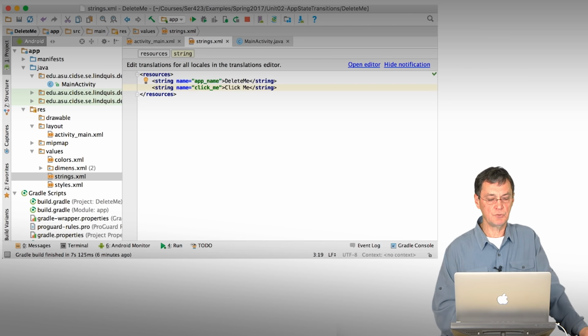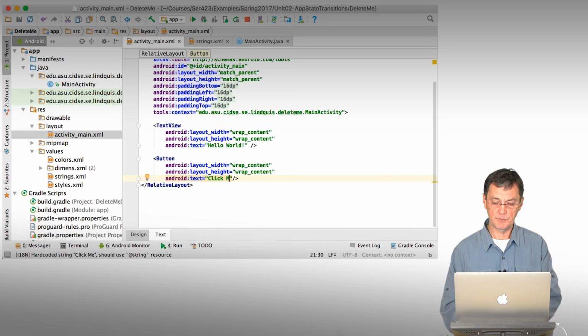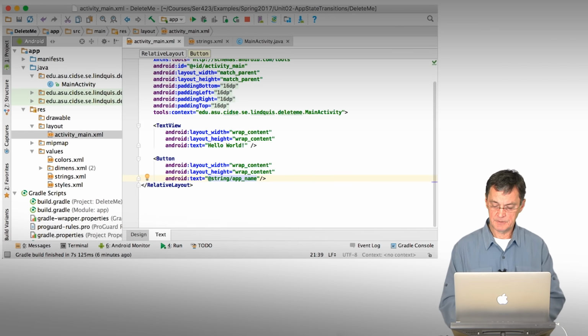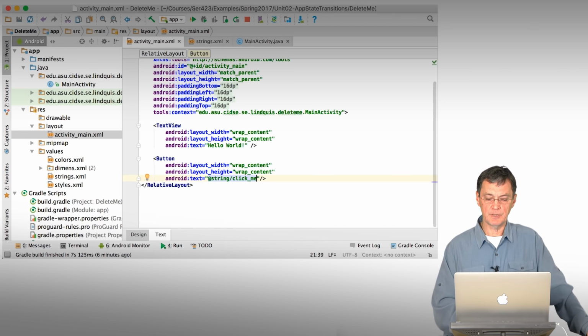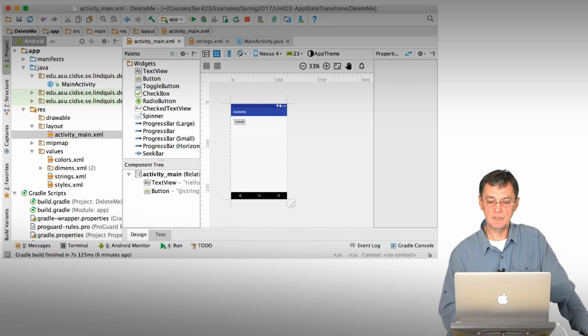So now let me go back to activity main, and I'm going to refer to it here. Instead of having a string literal, what I'm going to do is have an @ sign, @string, and just select the one that I want. Instead of app name, I picked the wrong one. Click me. All right, @string/click_me. So it says there is a defined string. It's kind of like R.layout. String says that there is a string that's been defined, and I want it to be the value placed in the button. Now, if we go back to the designer, you can see I now have a click me button.